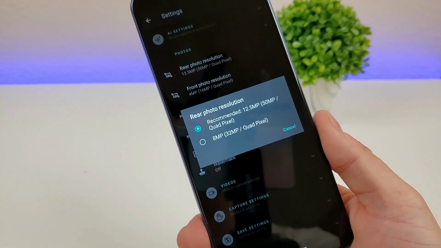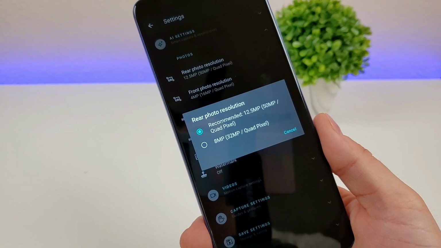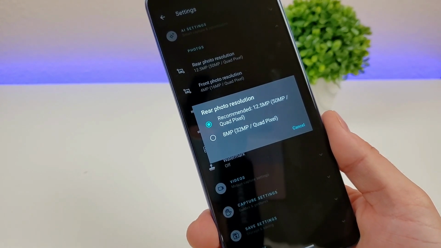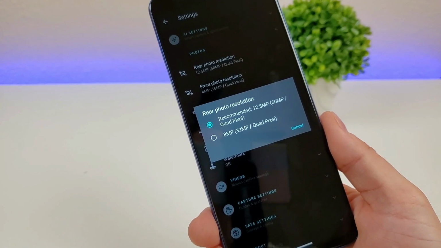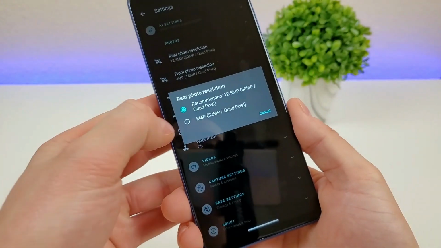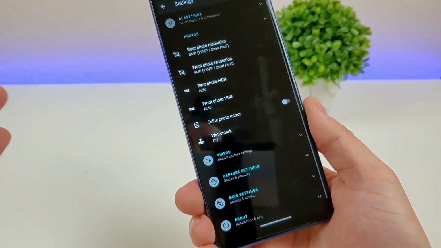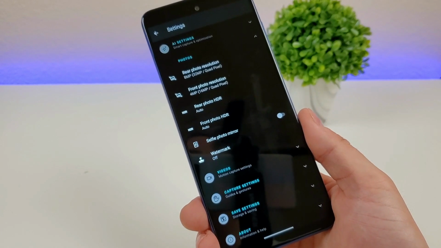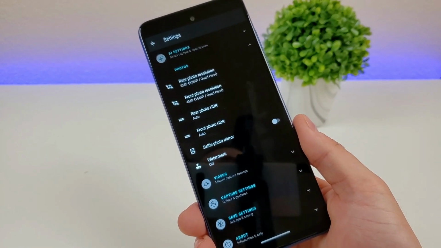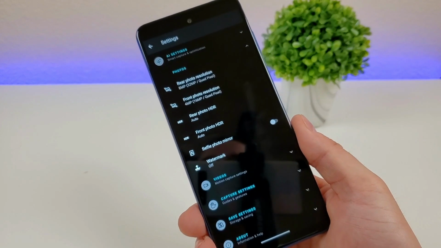Now, if you want to save storage on your device, maybe you've been taking a bunch of different photos and you've noticed that they're taking up a ton of space on the phone, then you can always switch down to 8 megapixels, and it's really not going to take away too much of the quality of the image, but at the same time, it will save a decent amount of space on your device.